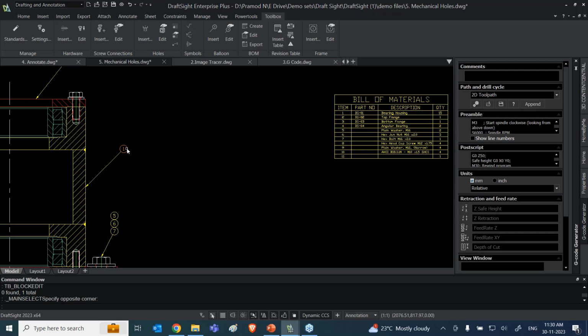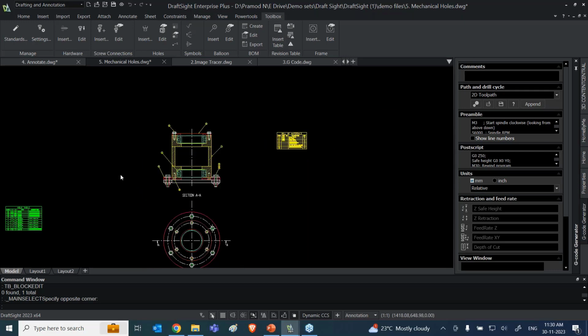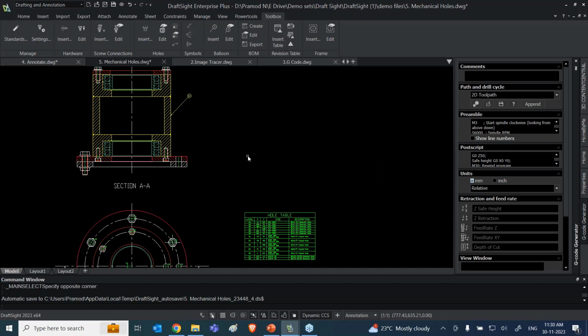So what inputs we give over here, the same is tabulated in the form of a table in the bill of materials tool. Next we shall see how the hardware components are going to be added to the models.